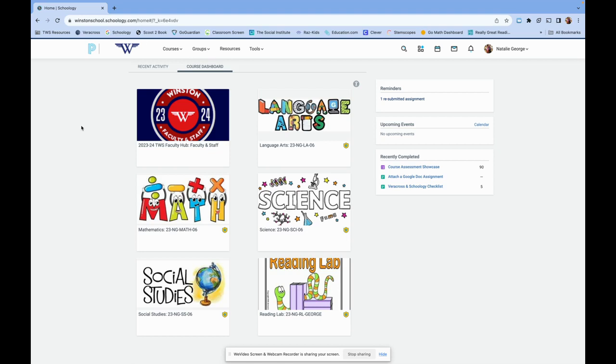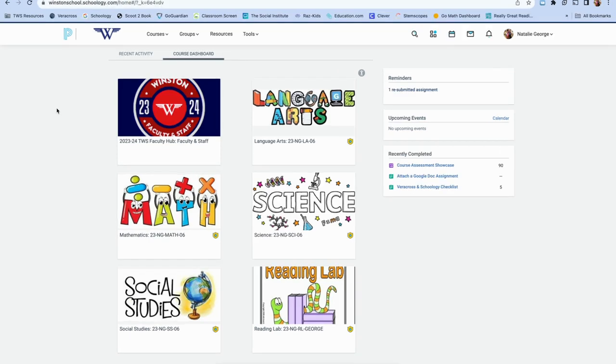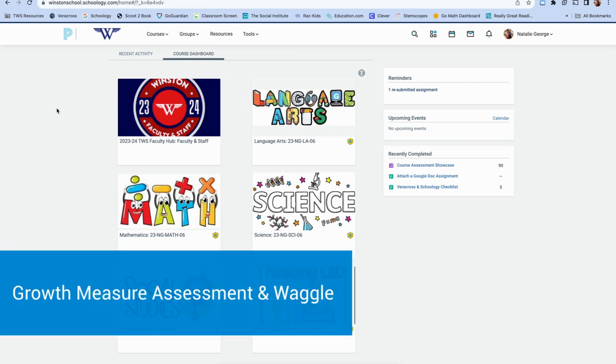Hi teachers. I'm going to show you how you can access your HMH curriculum resources through Schoology. First, I'm going to show you how you can create your growth measure assessment in order to get the students started accessing Waggle. So we're going to start with math.